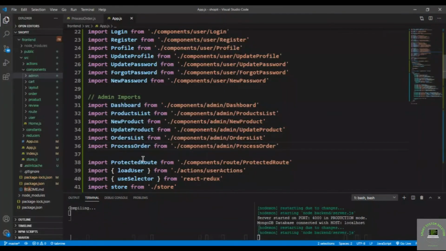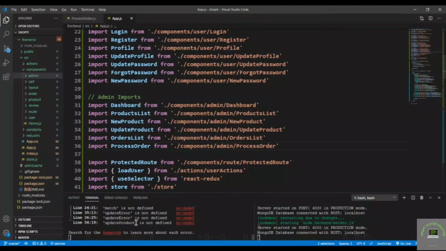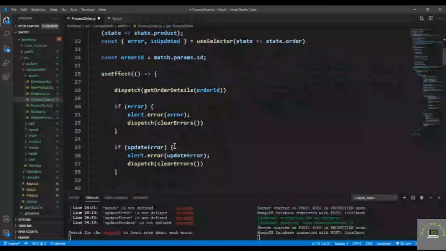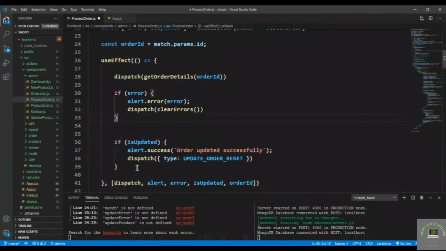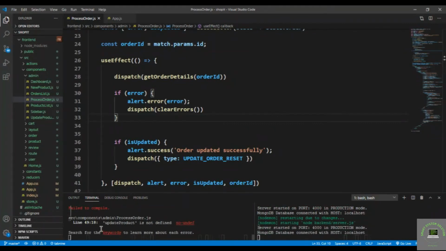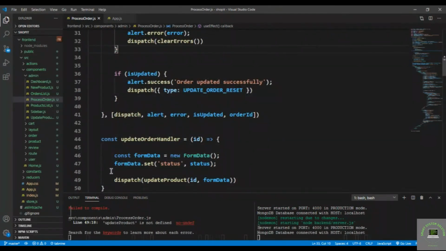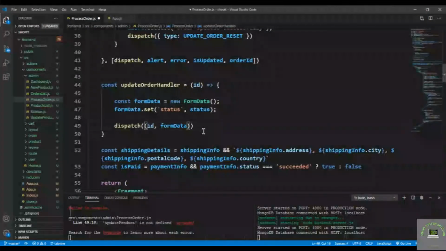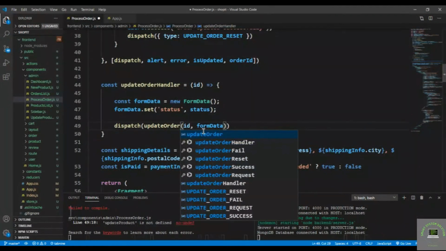This one, simply save it. So match is not defined. Okay, so simply go back, let's bring in here the match update error, where it is, remove this one, save it. So update product is not defined, line number 49. So it is update, or I think so that is update order, yes. So let's save it.